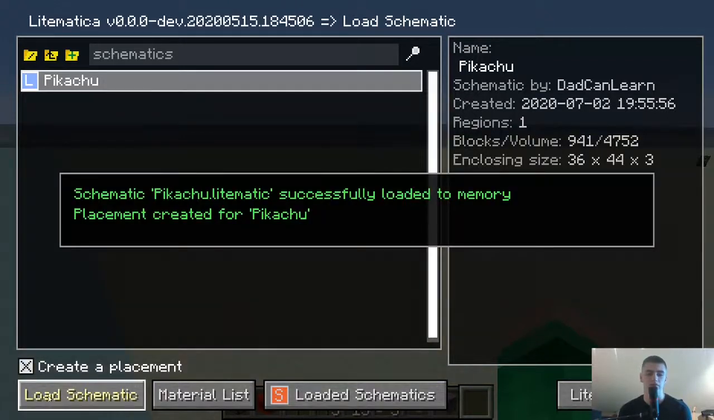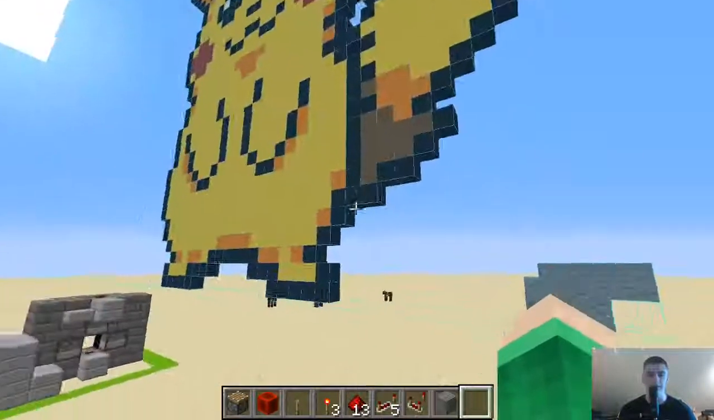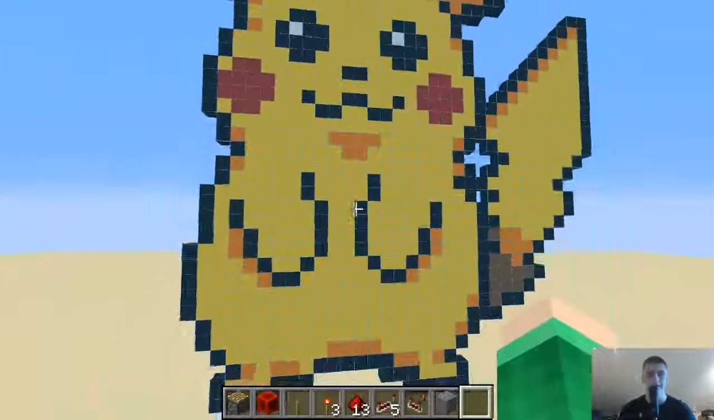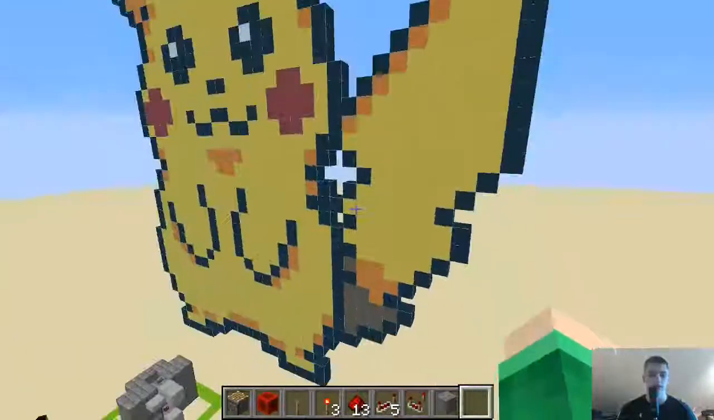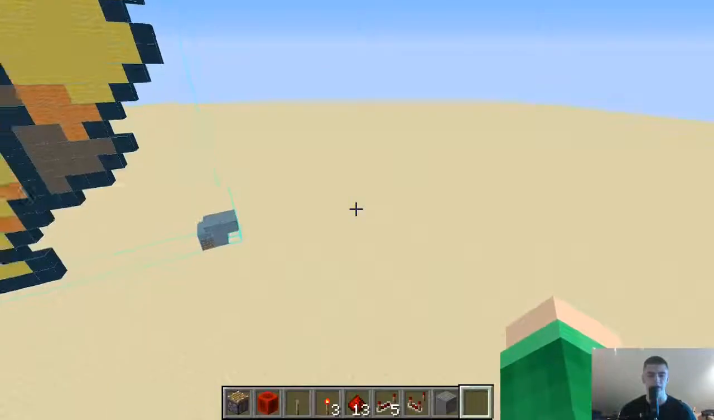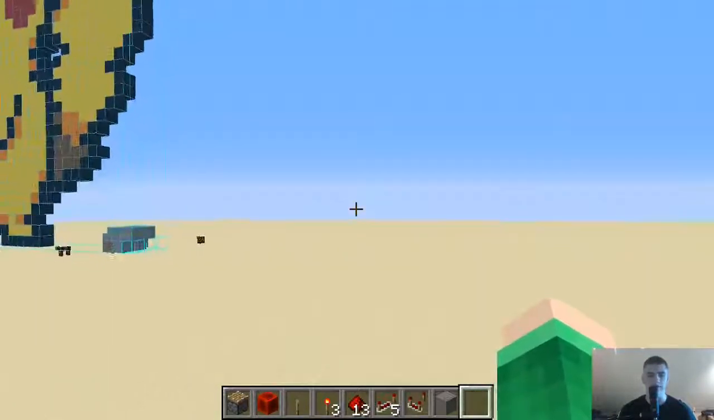You can click load schematic, and it'll say schematic Pikachu.litematic successfully loaded to memory. Placement created. So if we back up a little bit here, oh, well, would you look at that? It's Pikachu. And so now let's say, well, I don't want him over there. I want Pikachu over here, and I want his feet touching the floor.